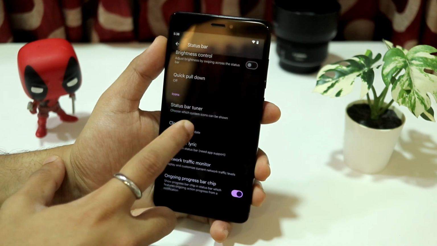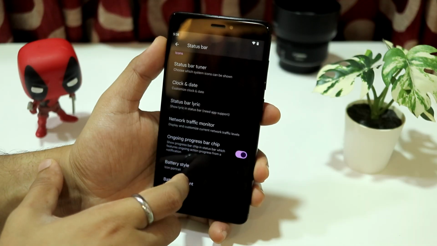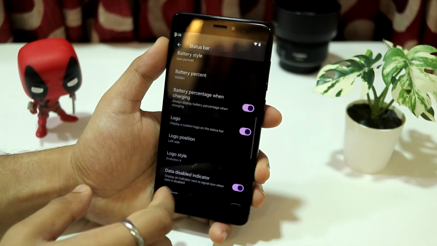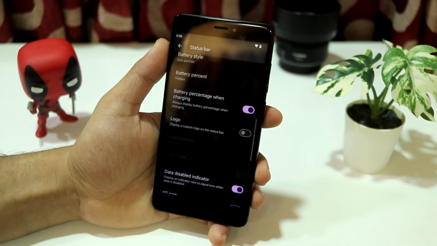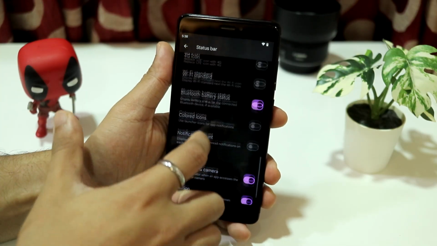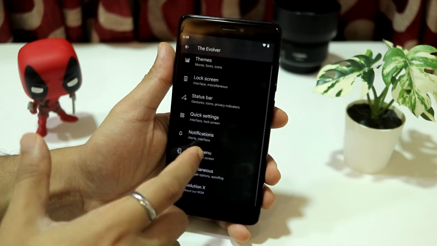Status bar tuner, clock and date, status bar lyrics. You have seen this with a lot of custom ROMs. You have a logo on status bar, and for that to be properly positioned, you need to restart the system UI. Wi-Fi standard, your normal stuff, location and all that.